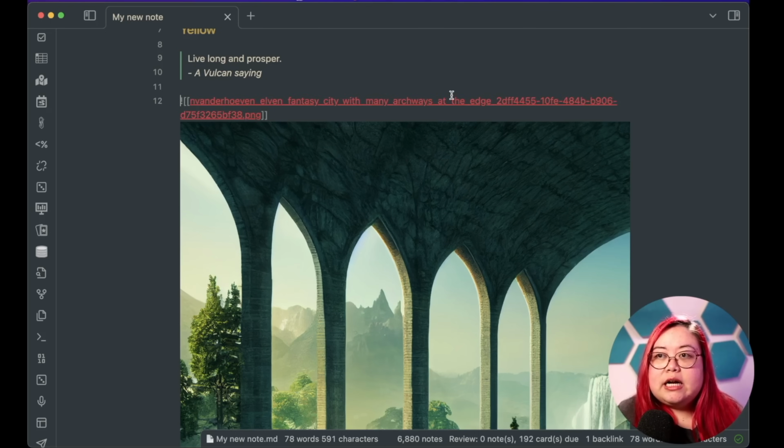What has happened here is when I dragged that photo from my downloads folder to my vault, Obsidian actually copied that image to my Obsidian vault. You don't really have to worry about that unless you want to rearrange things.